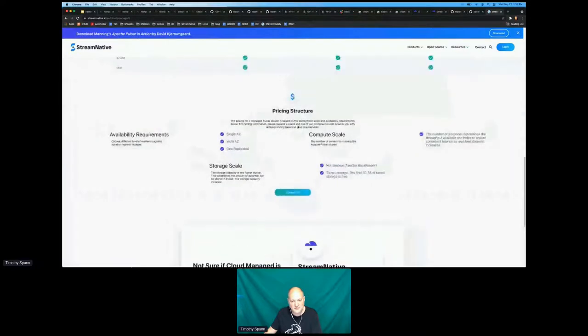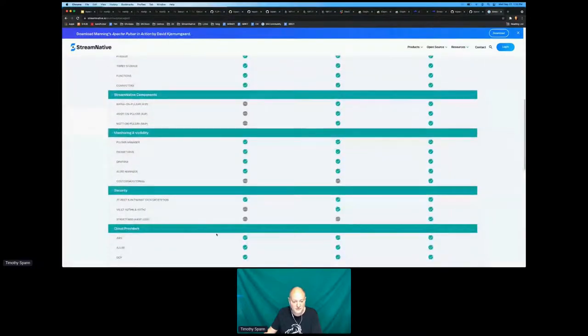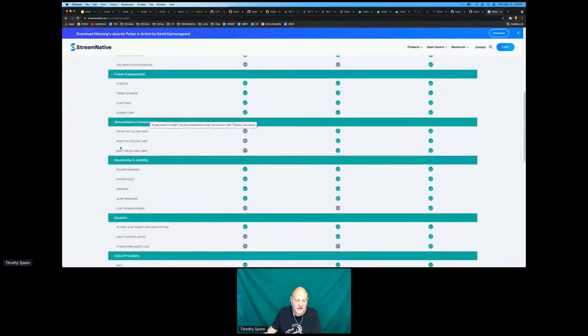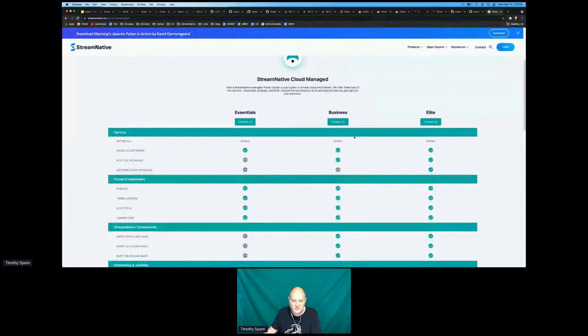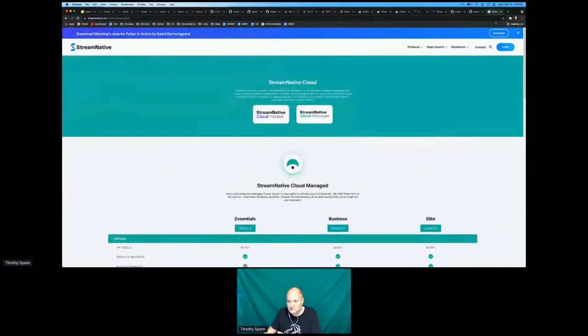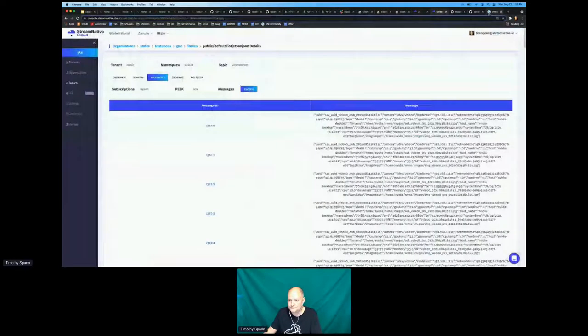Lots of different features you can choose from, depending on what cloud you want to run it on. Do you want to have MQTT? Do you want to have the others? What kind of support do you want? There are a lot of options there.